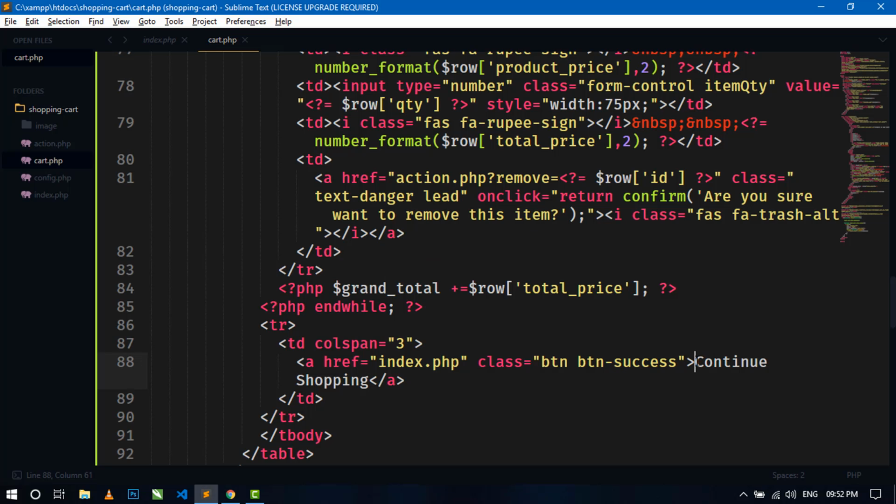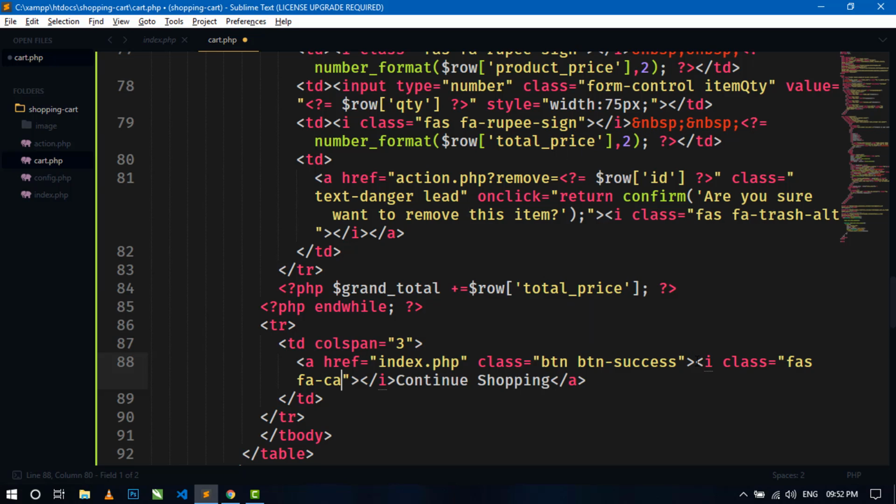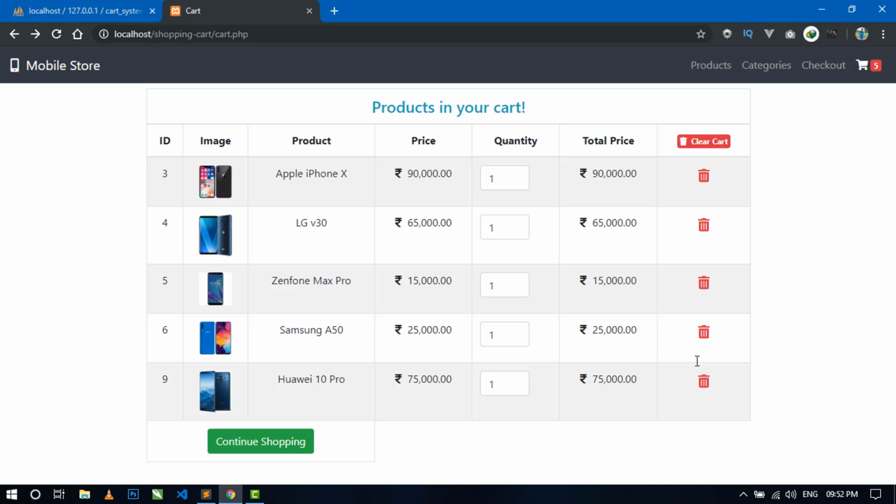You can also give some icon, fa, and here just write cart plus. Okay, cart plus, and here just keep some space. So &nbsp; copy paste. Okay, now it's looking good.